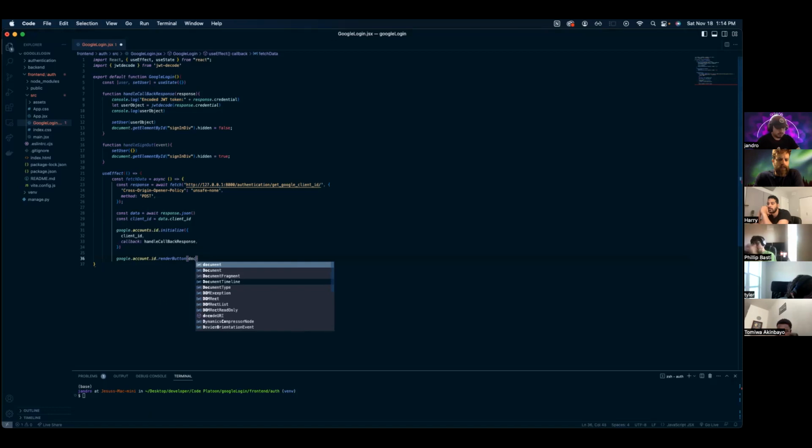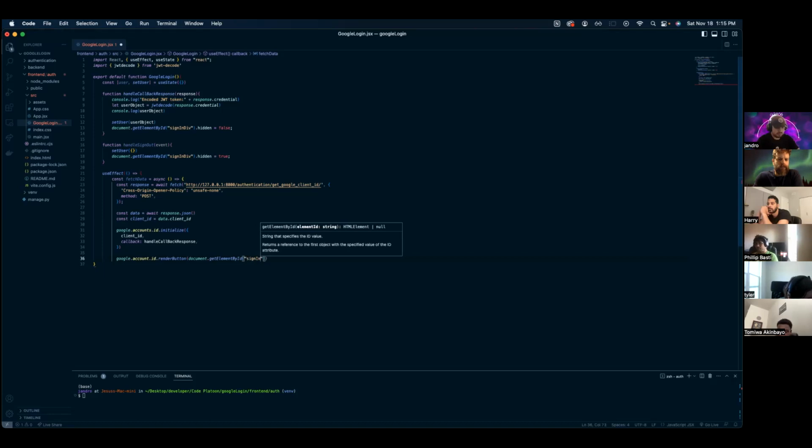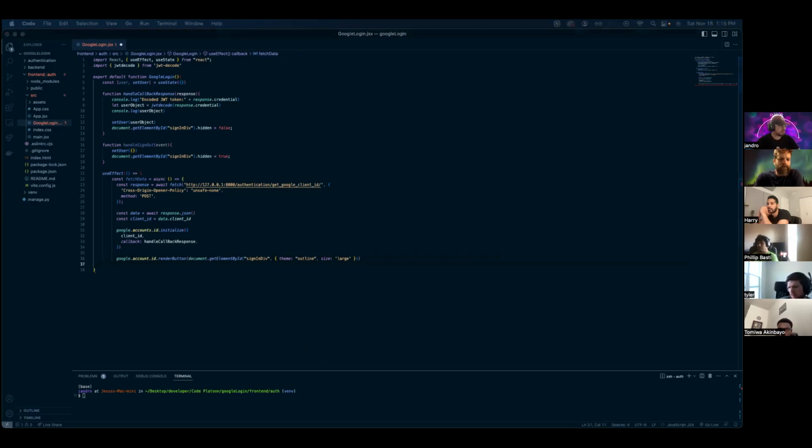Render button, so document dot getElementById. We're going to do the sign in div again. Sign in div. Then we're going to do the theme. Theme would be outline. Size would be large. And now we're going to fetch our data.